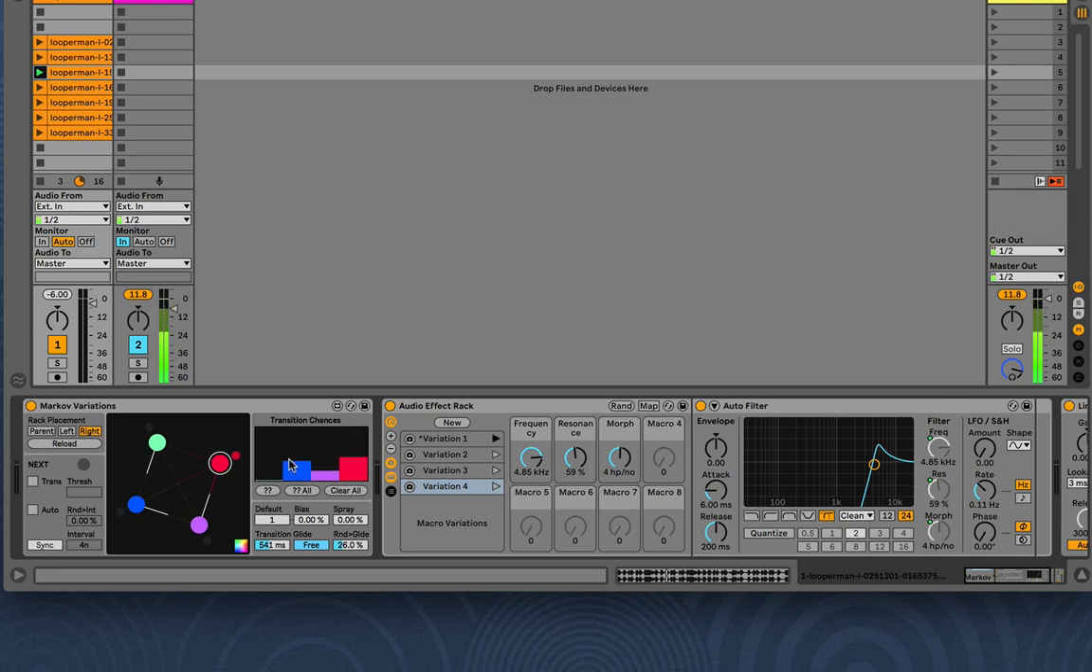Okay, anyway, so you can randomize the currently selected one, or you can randomize all of them to get quick differences, or you can press clear all, which sets them to a high probability of them going to themselves. So that's what this little circle is. Because these lines, I guess I should describe them, these lines are the probability of that variation going to another.